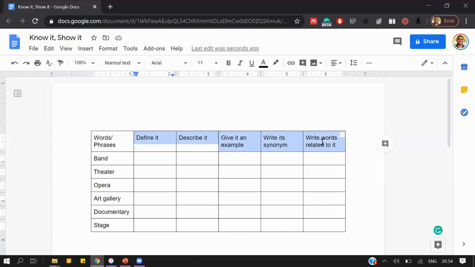And now, the other columns are ways for students to prove to us that they know the words. So they can define it, they can describe it, they can give it an example, they can write a synonym, or they can also write words related to it. So for example, this is the word band, so maybe they can choose to define it, so they can write, a band is a group of people playing music and so on.